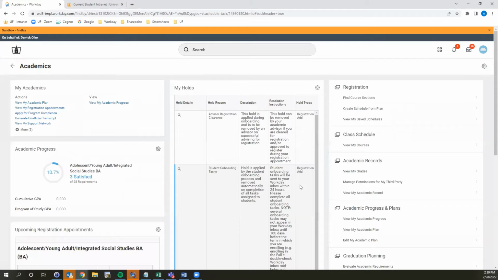The hold type indicates what function this hold prevents you from doing. In this case, these holds prevent you from registering. This student onboarding tasks hold will be automatically removed once you've completed all the onboarding steps. Once you're done with all of the onboarding steps, come back here to My Holds to make sure that this hold has been removed. This will indicate that you've successfully completed onboarding.